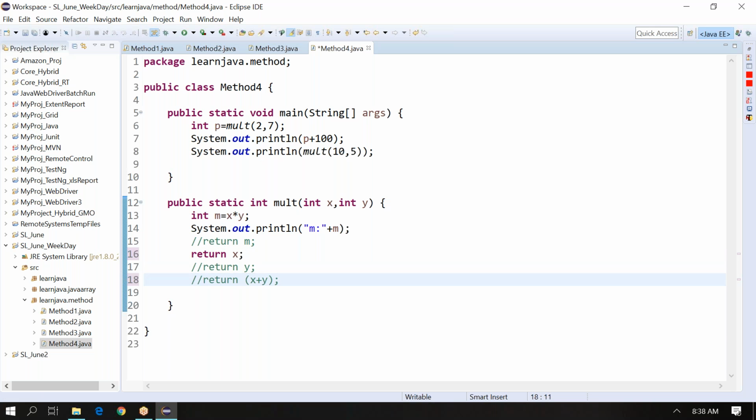Now our understanding is, when I call this particular method in my main method, multiply 2, 7, it will do the multiplication of 2 into 7, that is 14, which gets stored in P. Now the next line, system dot out dot println, P is nothing but 14 plus 100. That is what it will print. But what is the use of me returning x? Where is x taken into consideration? There is no use of it. I am saying you can return anything.